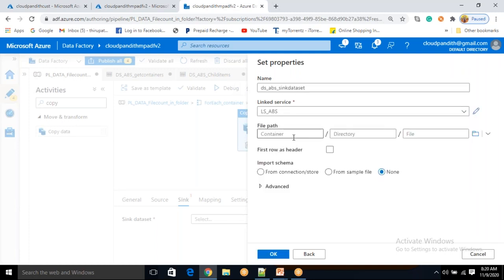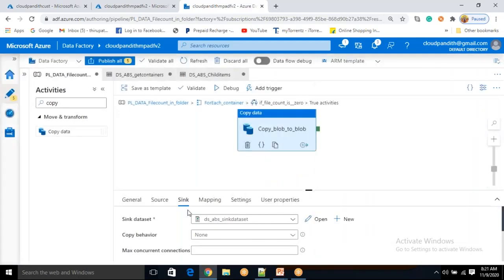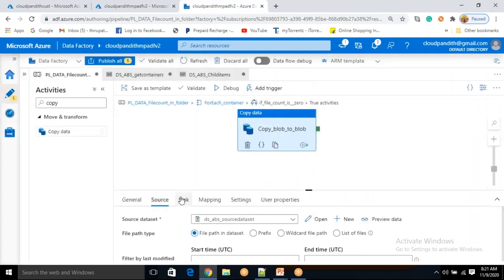Use this linked service. This output container name also I want to pass dynamically. For that, click OK. So I'm not passing anything. Now you see the source dataset side and sink dataset side. I need to pass the source container name and destination container name dynamically.